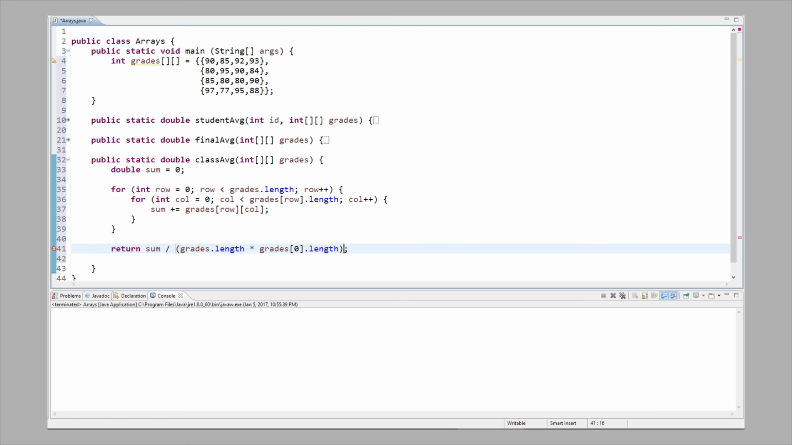These are probably the three situations you'll encounter the most often: using a single row or a single column, or using the whole array. 2D arrays are extremely useful tools, and hopefully this has helped you get a better understanding of how to handle them in your programs.